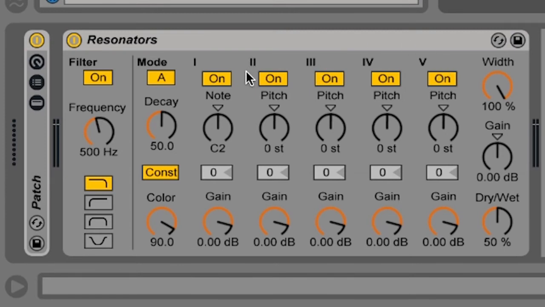And then just like our filter, we have an on-off toggle for each resonator individually to activate or deactivate the resonator itself. And then you'll notice all of the resonators have a pitch knob, except for the very first one, which has a note knob. This note knob allows us to define the root pitch for all of the resonators, ranging from C-1 to C5. And then the pitch knobs allow us to tune resonators 2 through 5 relative to the root pitch we've set on resonator 1. And these will range from -24 semitones to +24 semitones.